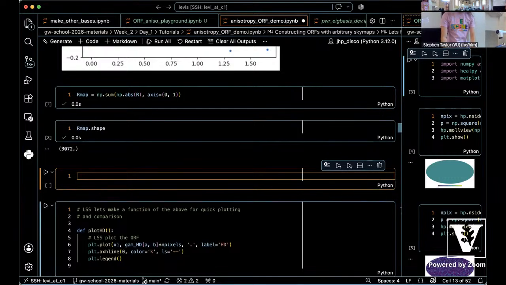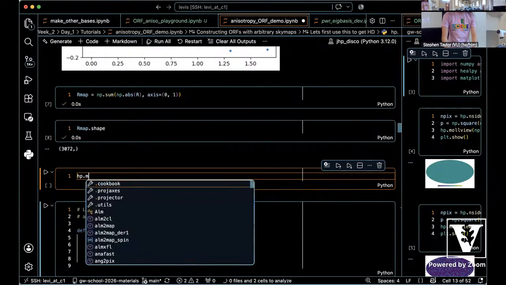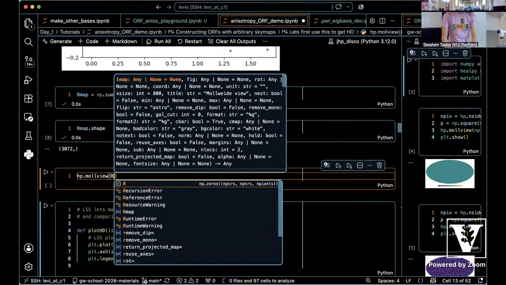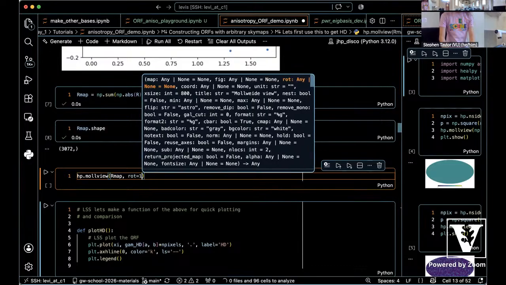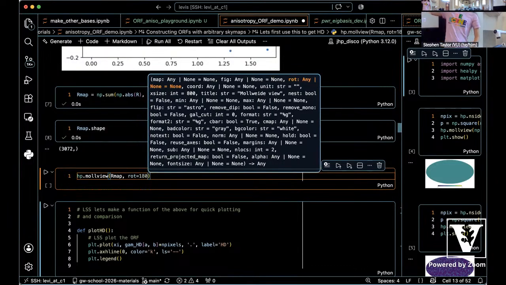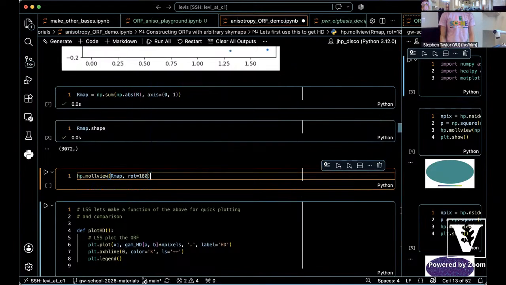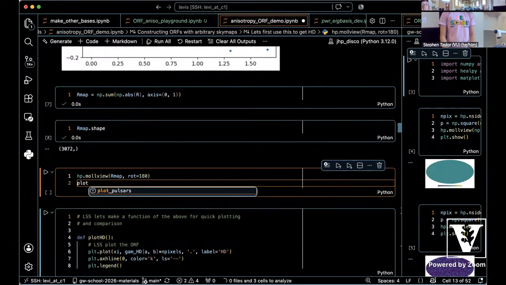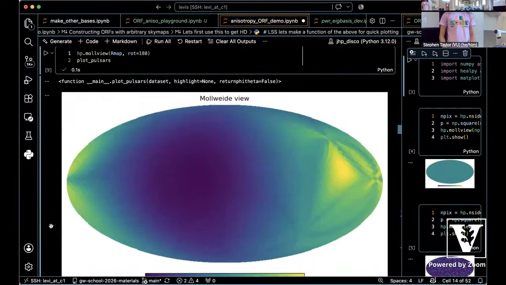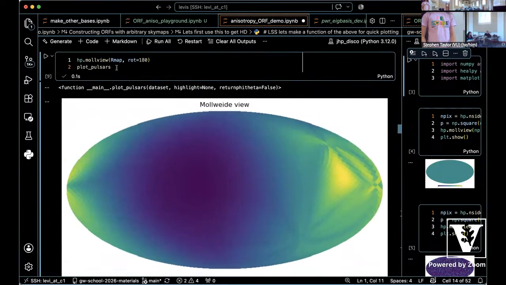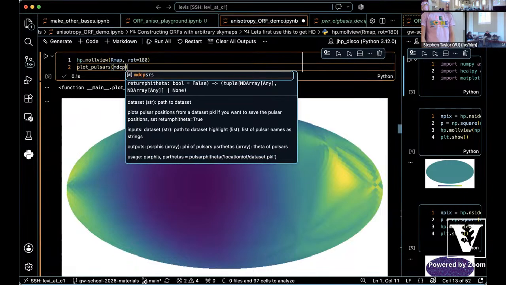And now what we can do is hp.mollview. There's a reason there's a rotation equals 180 in all of the mollviews. For whatever reason, healpy just has an offset between the conventions that we usually use, so it's important to include that when you plot the pulsars. Oops, forgot to call the pulsars.